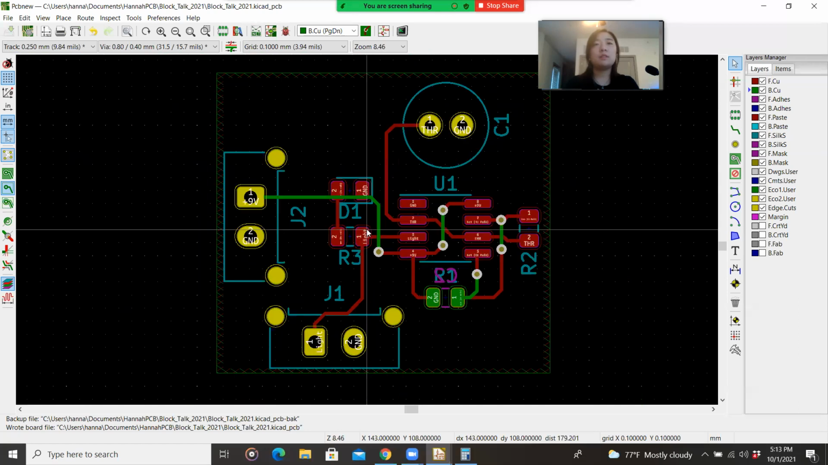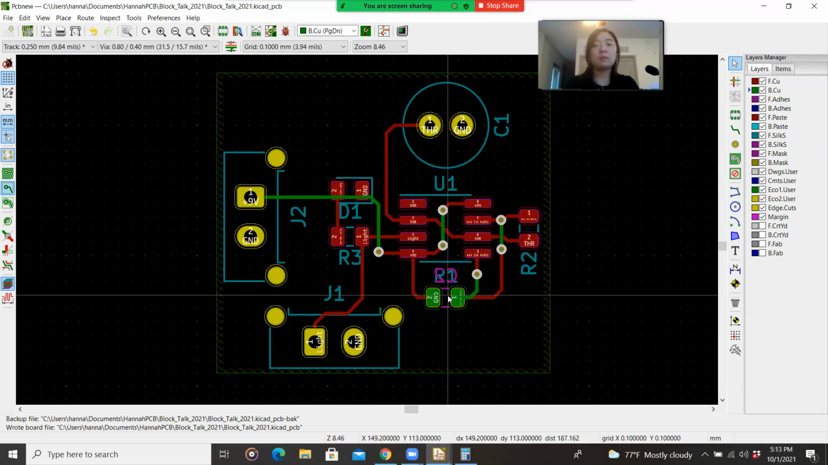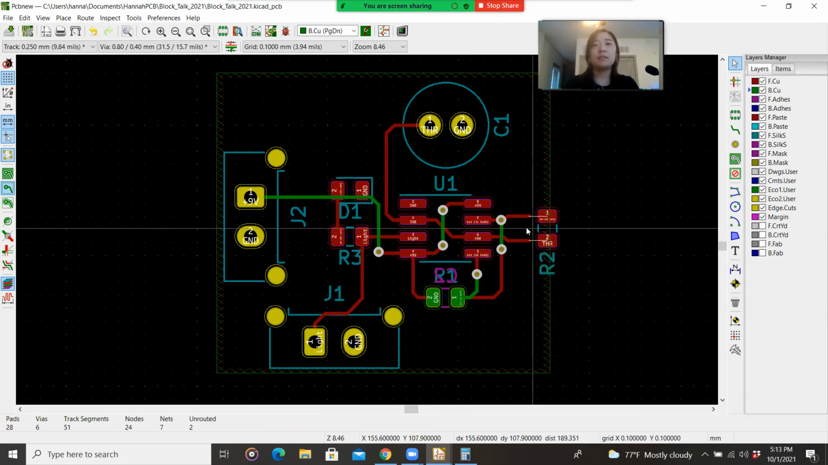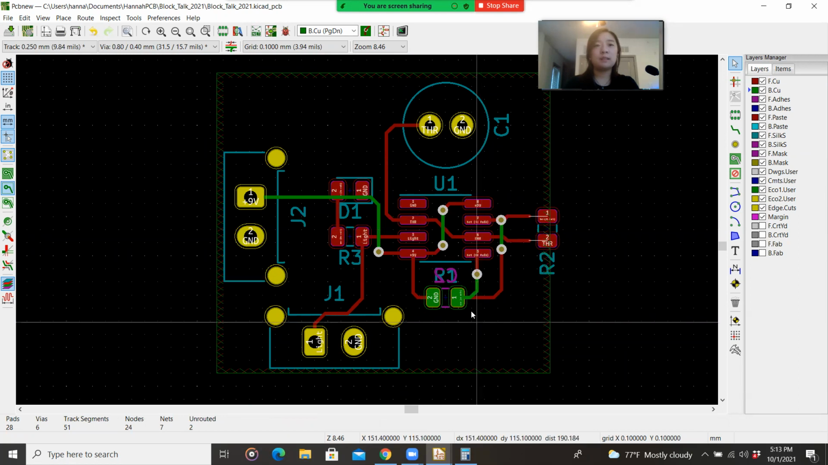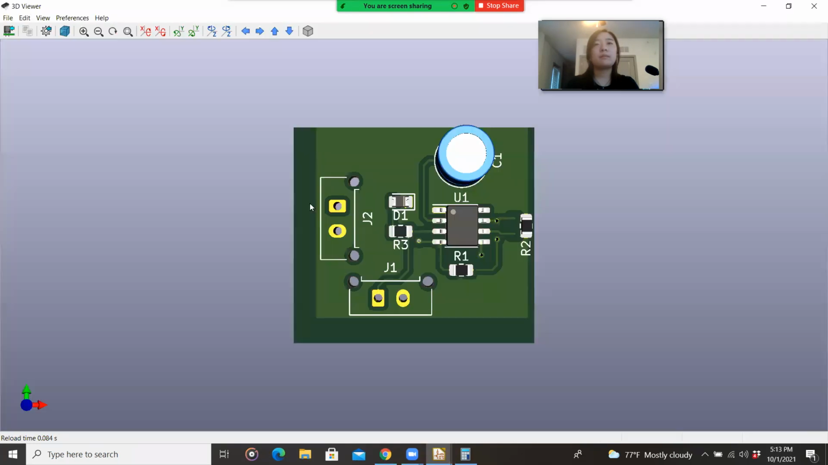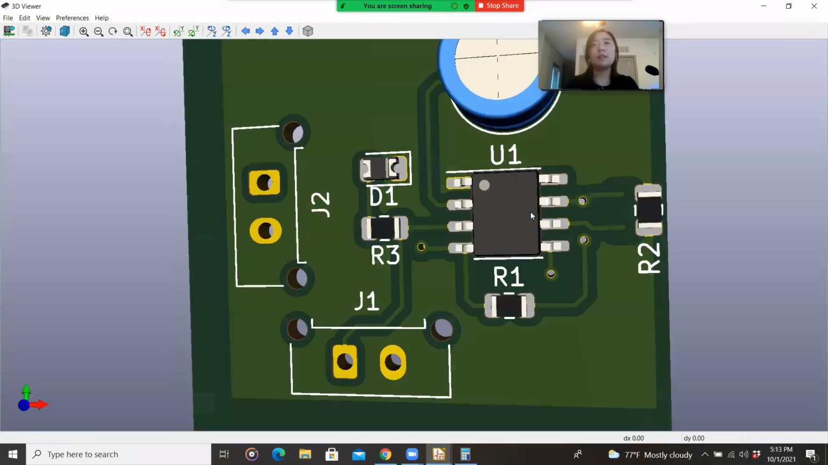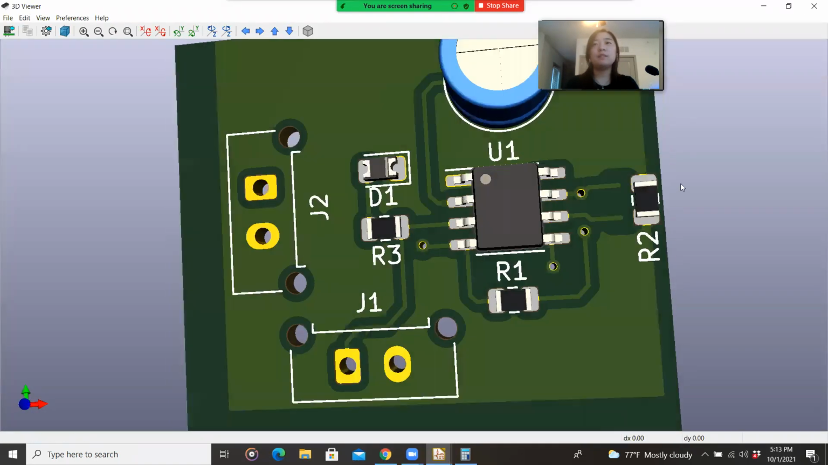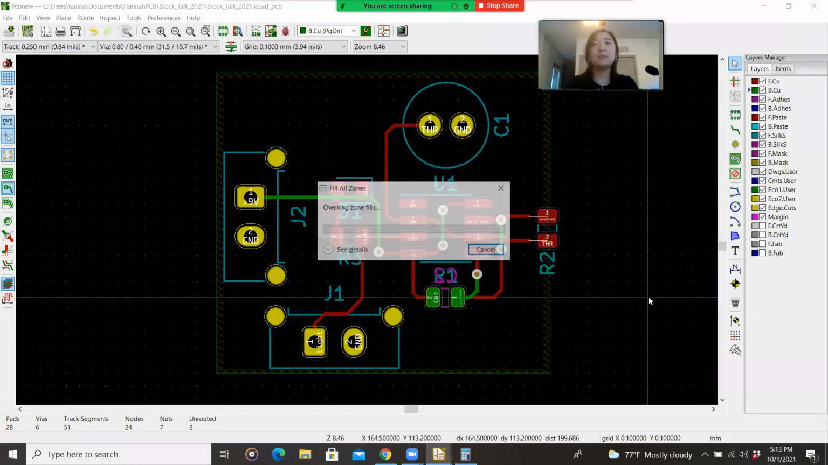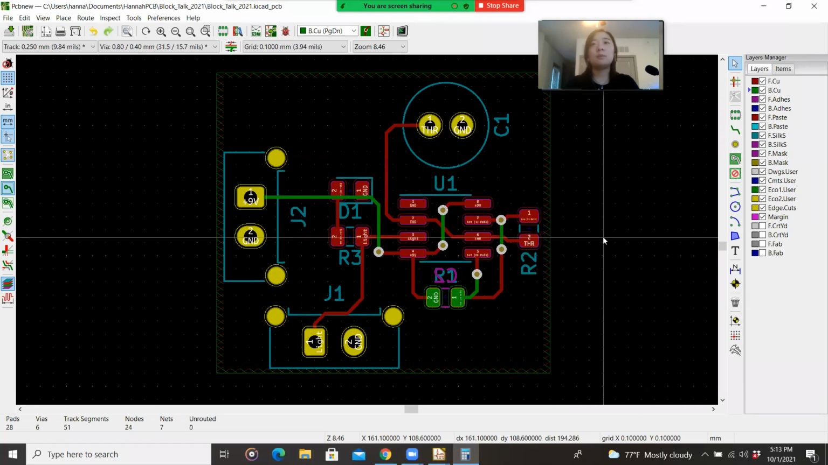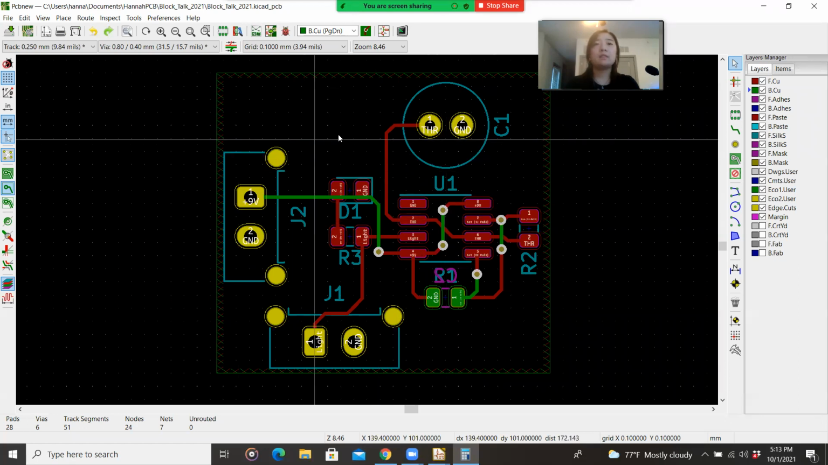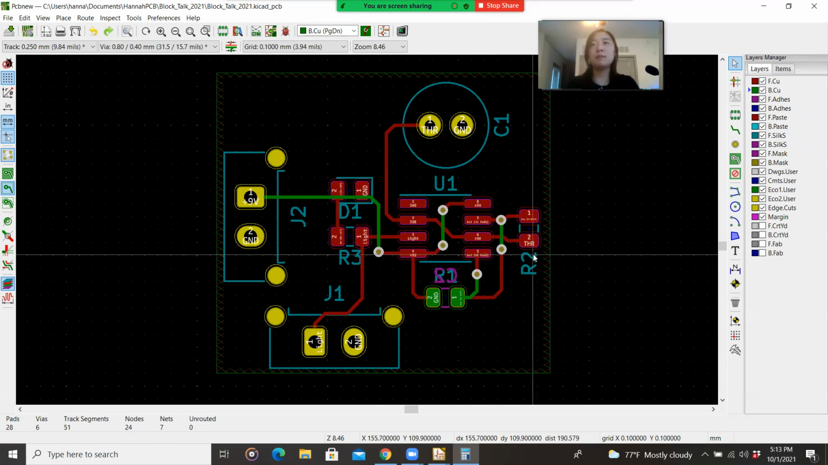One thing that's important to know is that if we move one of the components, let's say we move R2 for whatever reason, it gets mad at you for that. But now if we open the 3D viewer, notice that the filled zone did not update. It still matches what it was before. In order to update it, we have to press B, and that updates the fill zone. B as in boy. I'm going to undo that and then press B again to update it. And so now we have a PCB that we're good with.